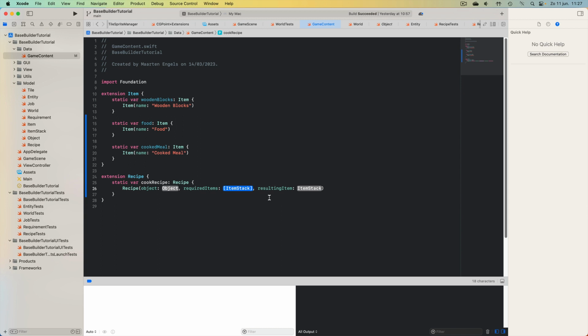Then we can define the required items and the resulting items. So the required items will be food. We'll have an item stack, and this will take food, and it only requires one, and it will return a cooked meal. You should have an item and an amount, and it will return one cooked meal.